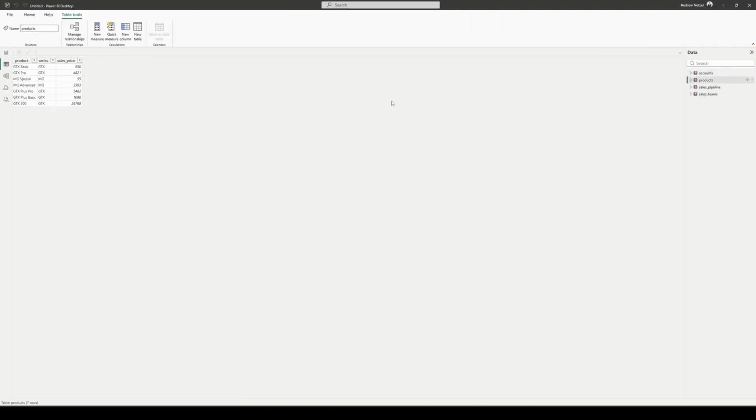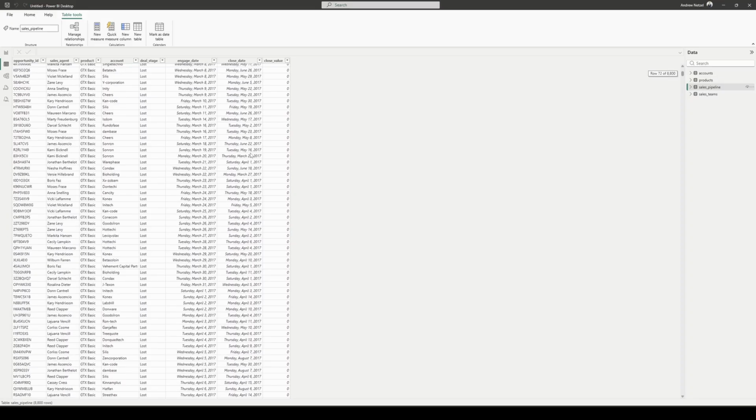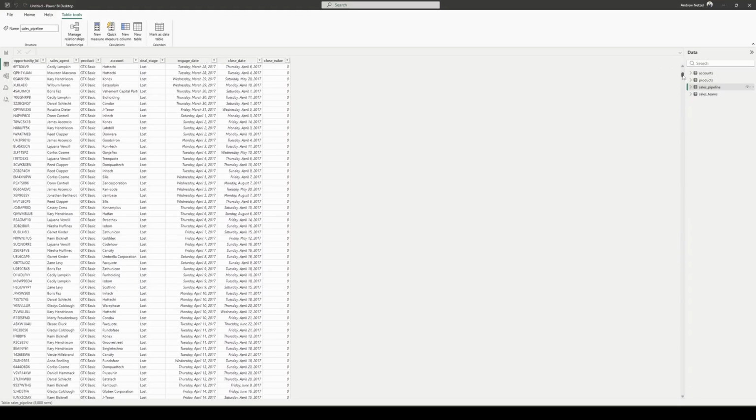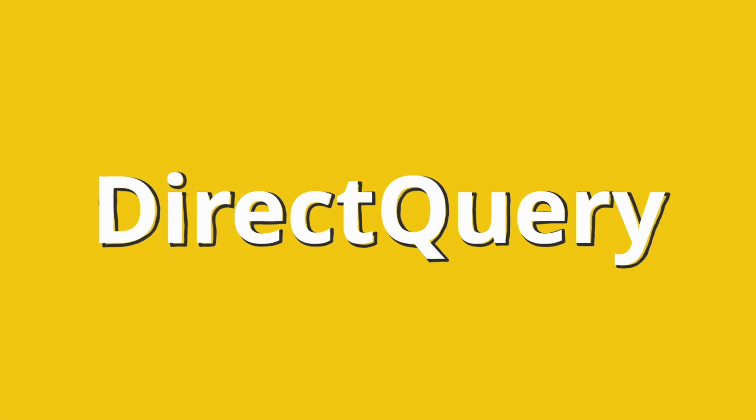So use import when you have clean, structured data under a few 100 million rows and you want the fastest, smoothest reporting experience.